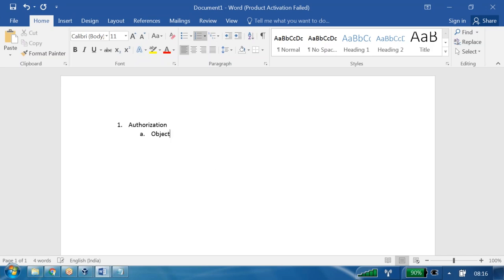Object level authorization. Second is what? Data level authorization. Right. Next, we have here object level authorization, that is again divided into how many types?